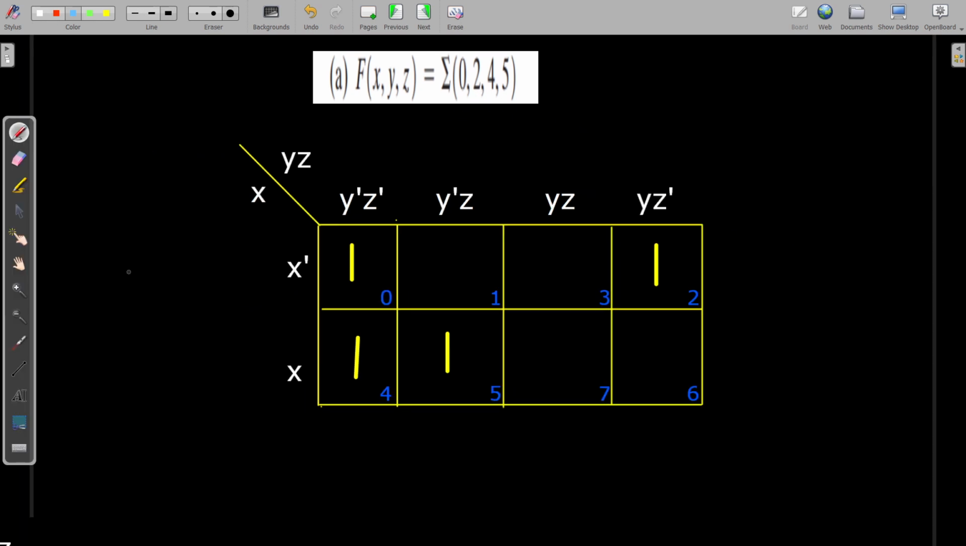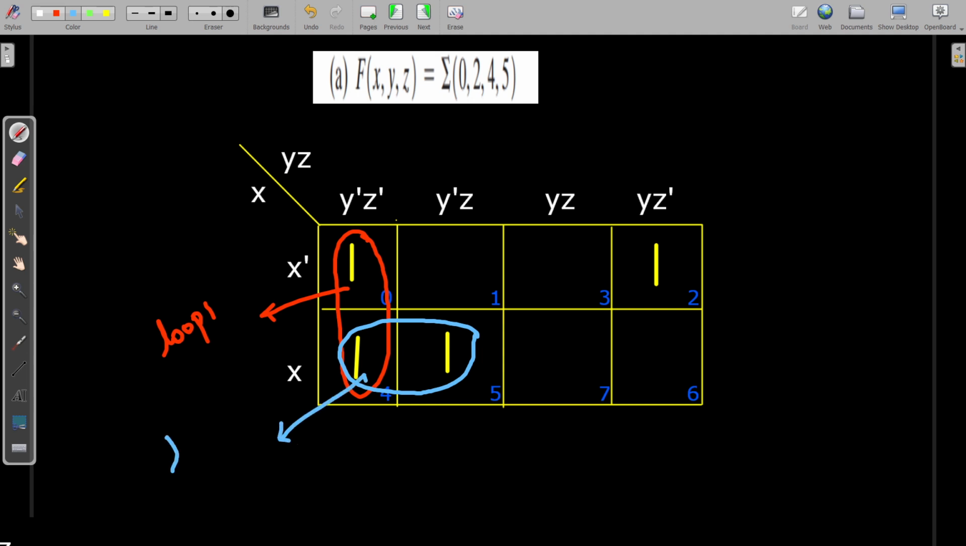So the next step is to combine the ones which are available in the adjacent cells. So if you check this, these two ones are adjacent to each other, which are present in 0 and 4th cells. So we can combine them and we can number them as loop 1. Next, if you look at this, these two ones, that is the ones available in the cells 4 and 5, are adjacent to each other, so they can be combined. So we can name them as loop 2.